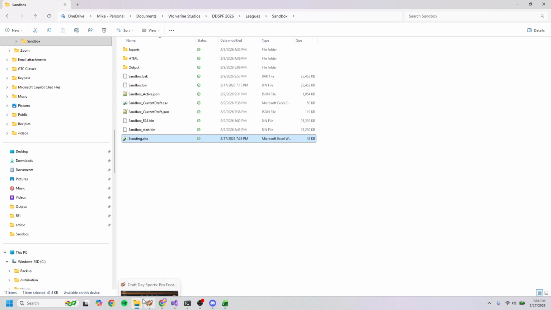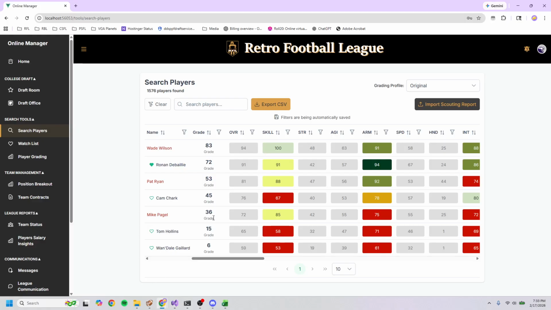Essentially, once you have that in place, you have the ability now to have a different viewpoint of it than just talking to or looking at the spreadsheet or looking in game.